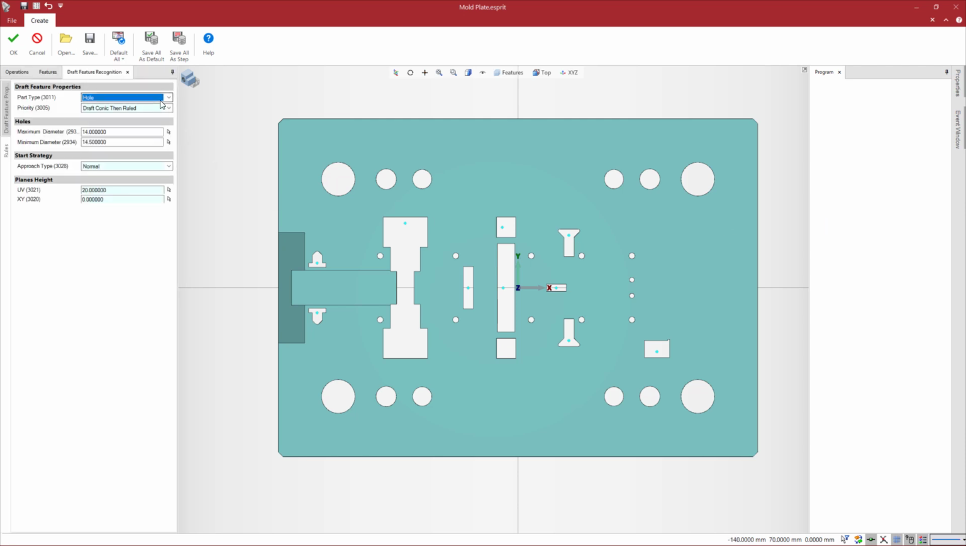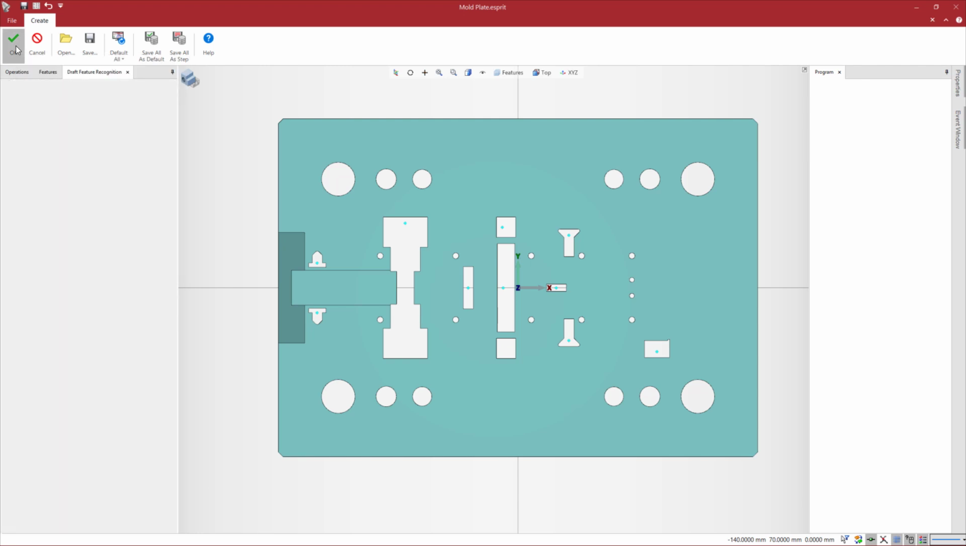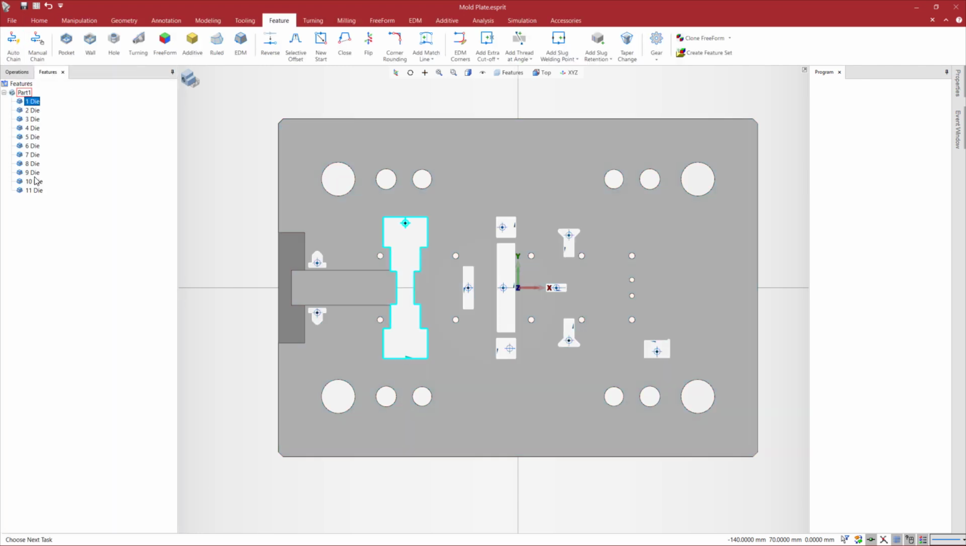With this open, I'm going to create my die features first. So I'm going to create die features, draft conic then ruled, approach type normal, and just click OK. Now it's going to create my 11 die features. These are all pretty good. They start with the big ones, and we've got all those good features there.